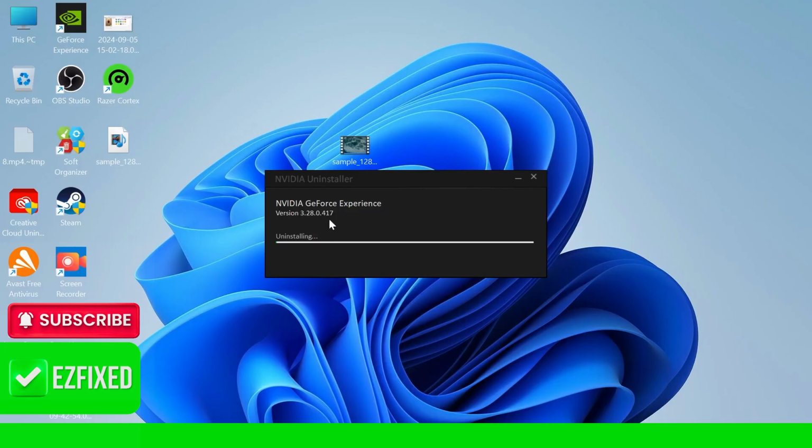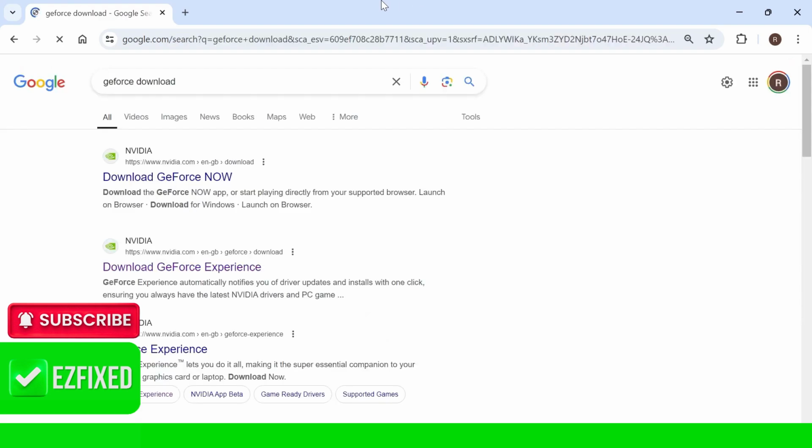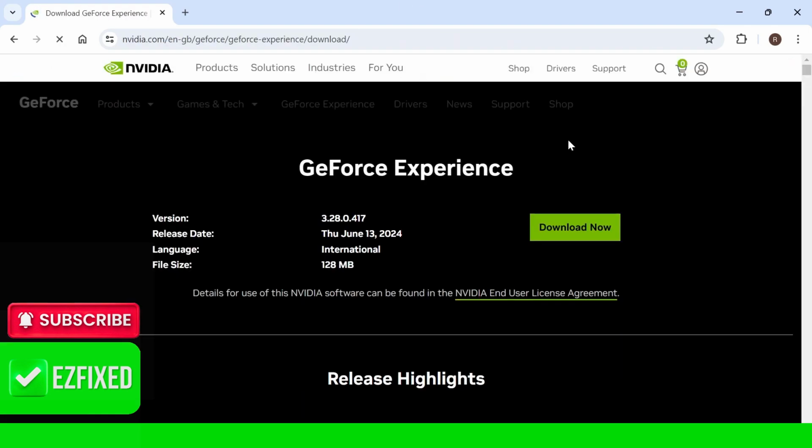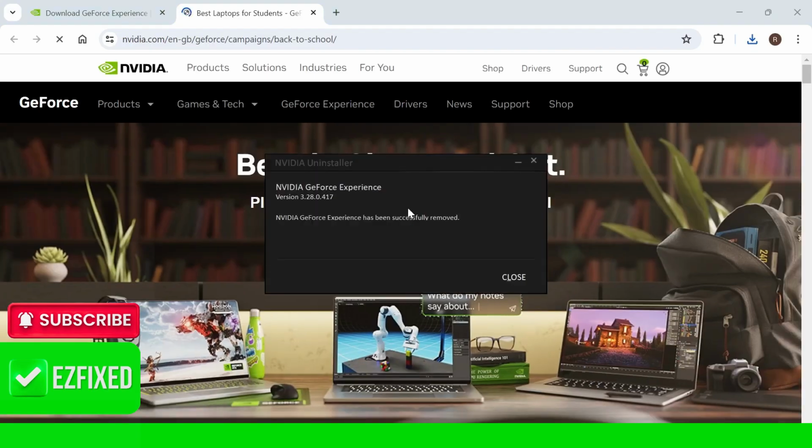So we're going to give that a couple of seconds to uninstall from our PC. And once that's uninstalled, head over to an internet browser. We're going to come to the official download GeForce Experience page, and then you can re-download it from this link here. And you can just follow the steps on the screen to reinstall this to your PC.